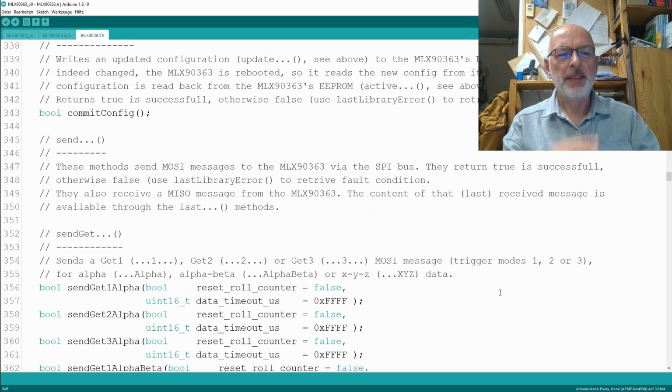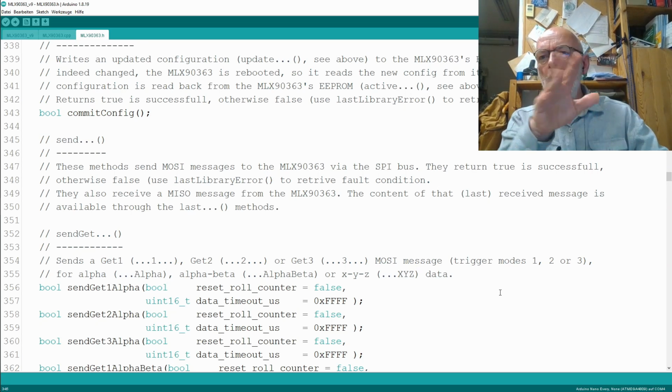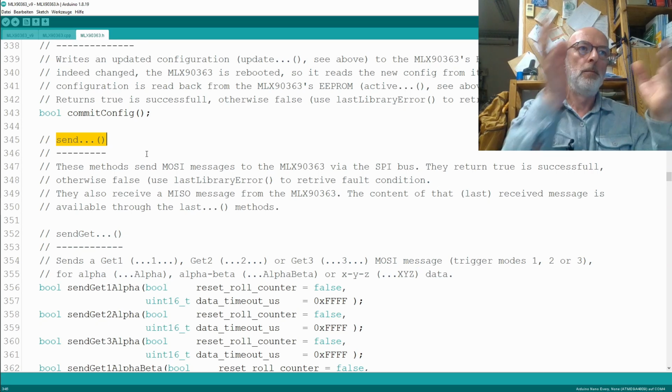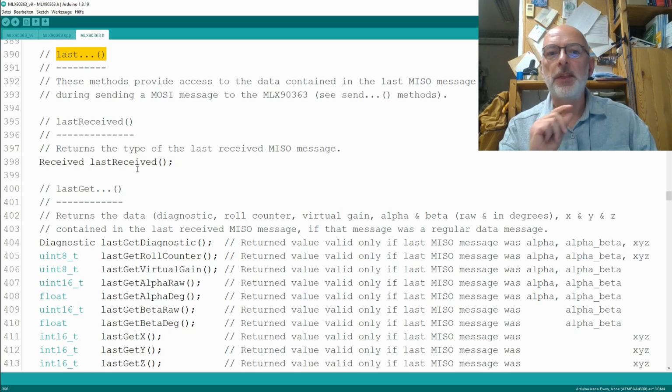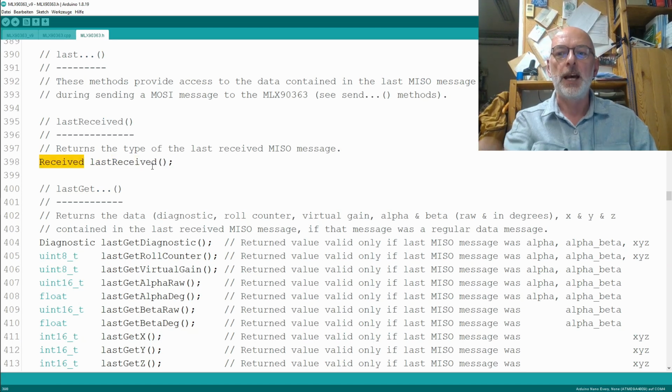Okay, next improvement. That is, I really just renamed stuff. In the old version of the code, we have send methods, which send over MOSI messages to our chip. And we have last methods, which we can use to retrieve data from the last meso message that we received from our chip. First one being, of course, last received. That gives us the type of the last received meso message, and then it goes on here. Last get diagnostic, for example, which gives us the diagnostic from the last received get message.